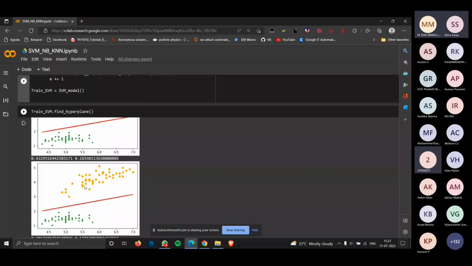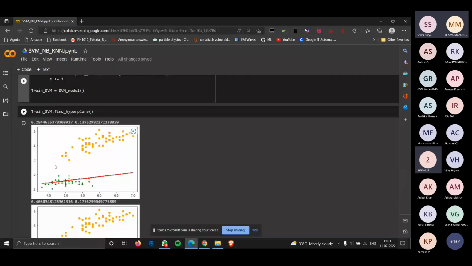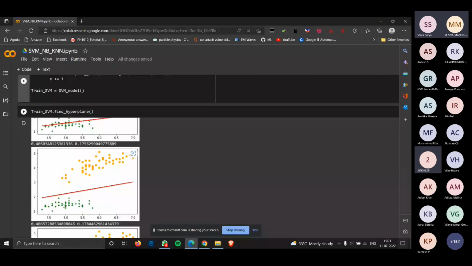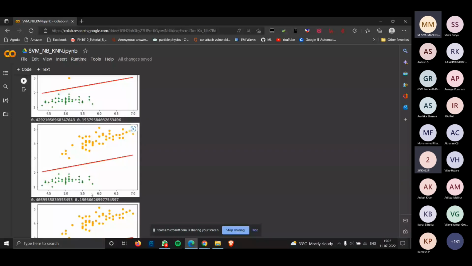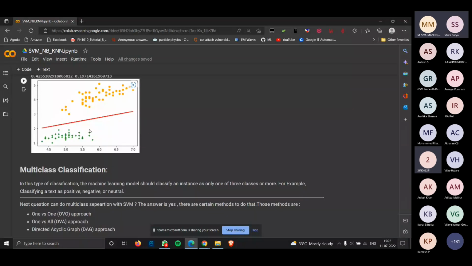You can see here it is making a wrong prediction, and after that it is updating its weights like this. After that you can see how it makes things like this. After training many times, it can make a prediction like this, as SVC does, which is predicted using the sklearn library.